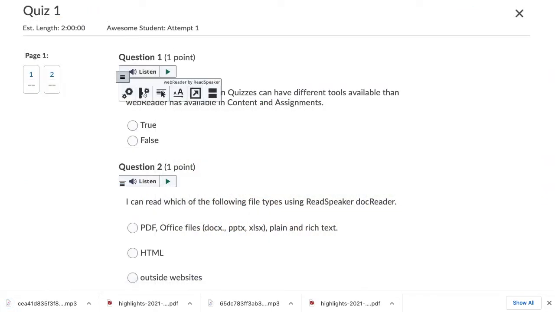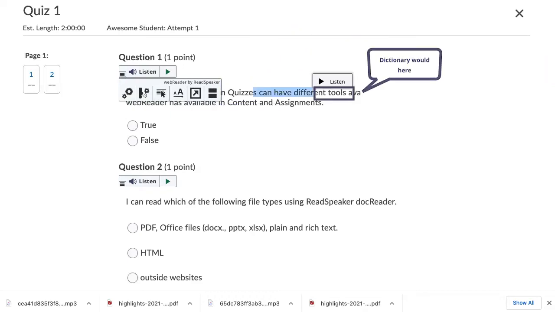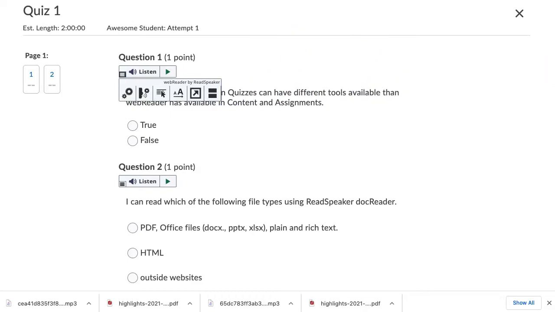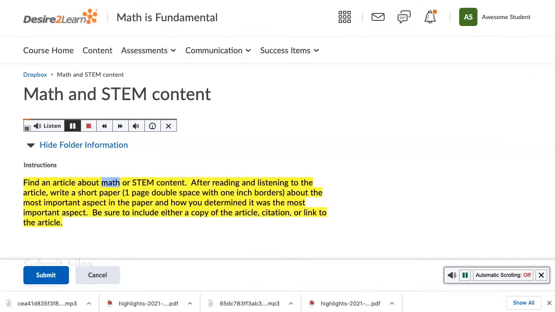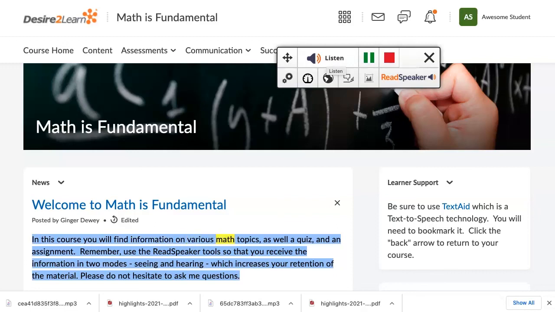Take quizzes. Notice we don't have the download to MP3, help, dictionary and translate tools turned on in the quizzes. Let's use text mode to read this first question. ReadSpeaker Web Reader in quizzes can have different tools available than Web Reader has available in content and assignments. True. False. Read assignments. You can read the rest of Brightspace using the TextAid extension.